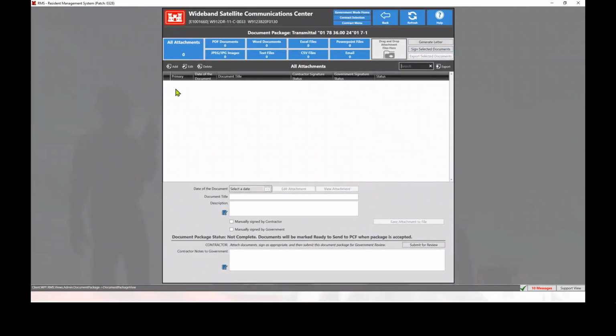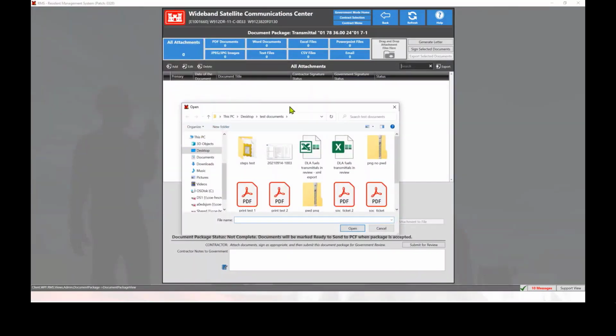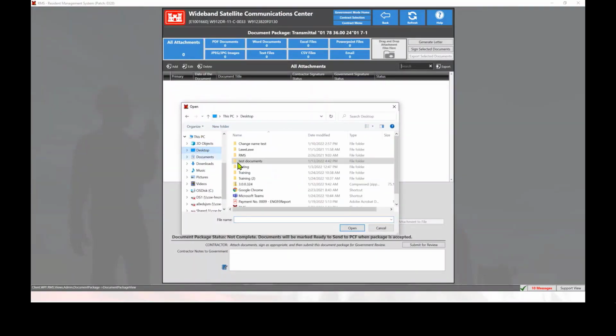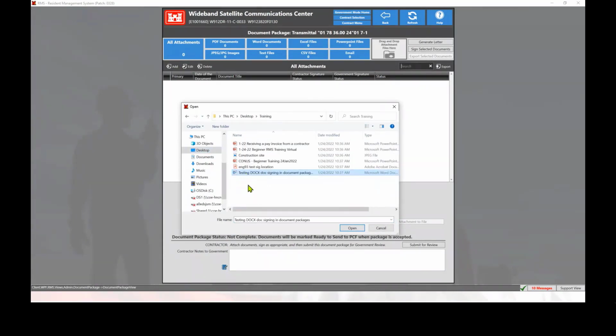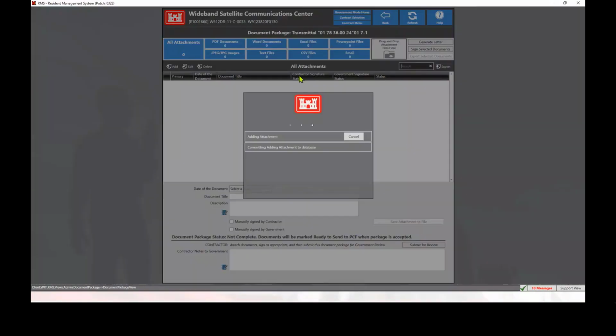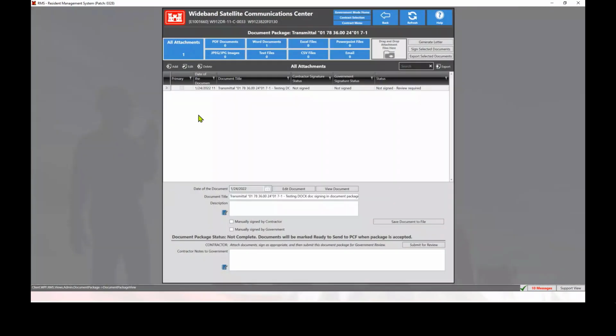Now, the first thing that I'm going to do is use this add button and then choose from file system. It's going to bring up my file explorer and I need to find my training folder. There it is. And I'm going to upload a Word document. Click on open, and then it's going to go through the process of adding that particular document here.